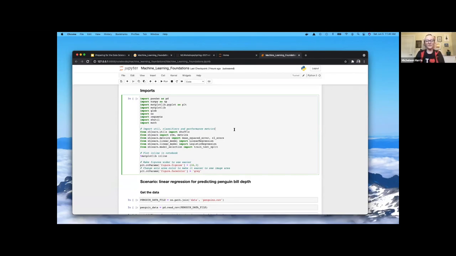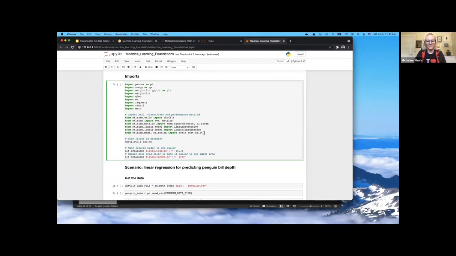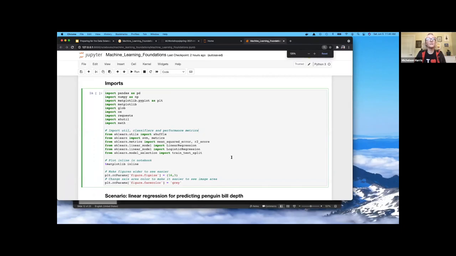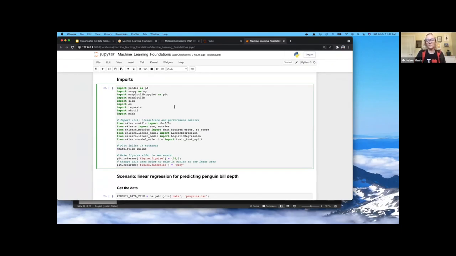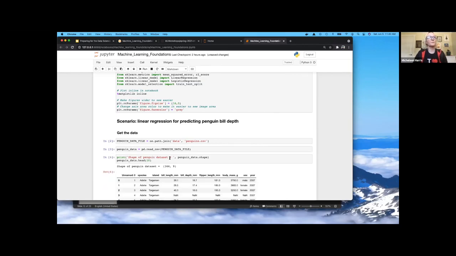Cool. So I'm going to make this a little bigger. Maybe like that. So I'm going to import the libraries. We're going to use scikit-learn in this case. In the data folder, there's a CSV file which has all of those variables that I showed during the presentation. I'm going to use pandas to read my CSV file. So it's a pandas data frame now.